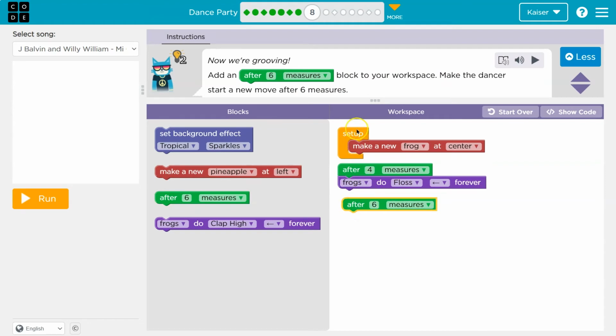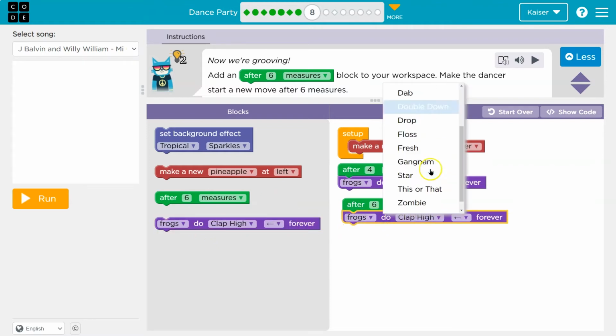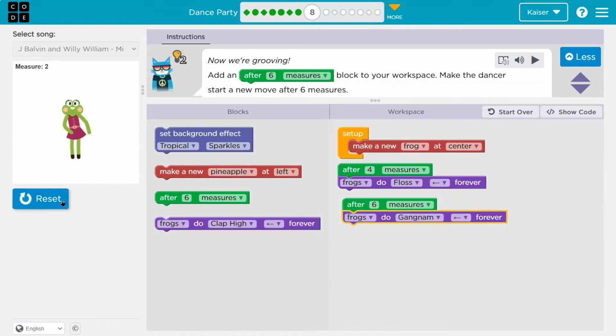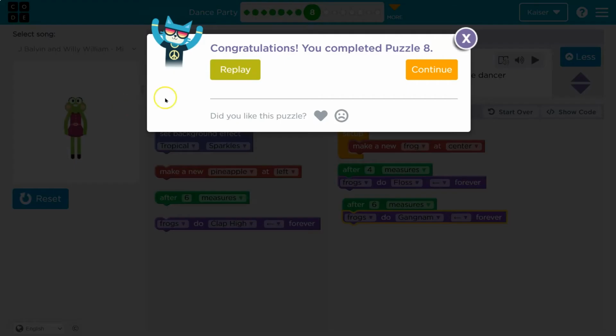So now we have 2 events. On setup, we're going to make our frog. Now after 4 measures, they're going to perform this move. Now after 6. Oh yeah, that's for sure. Okay, let's see. Now after 4, so on 5, this event should happen. Yeah, go. Go, frog, go. Ooh, fancy. Onward.